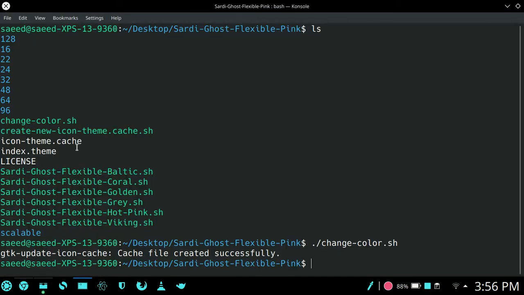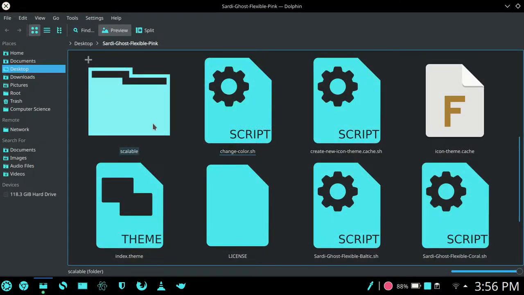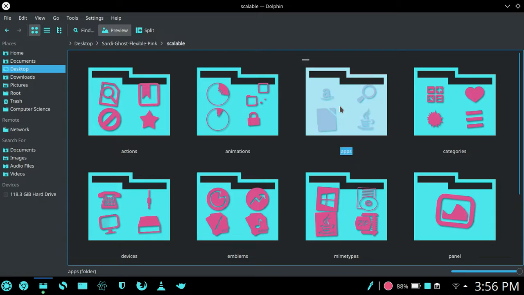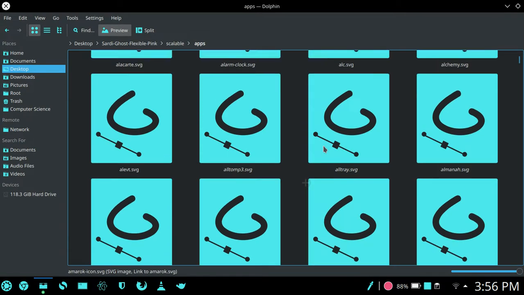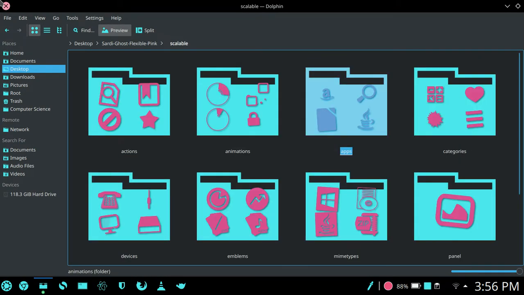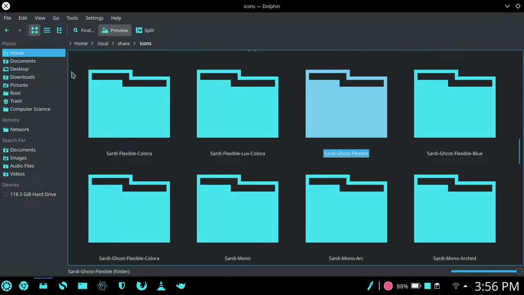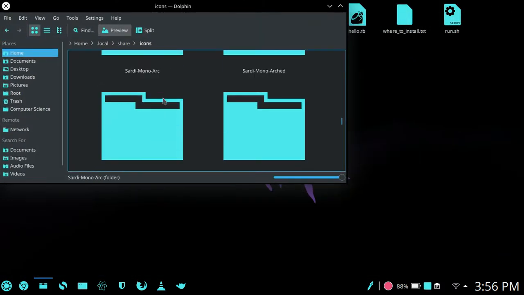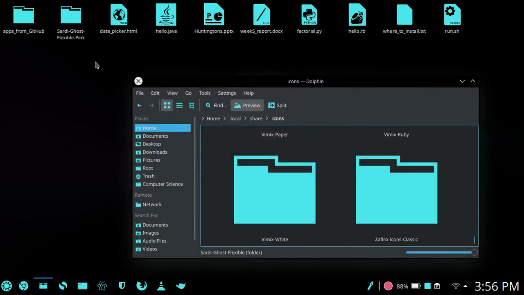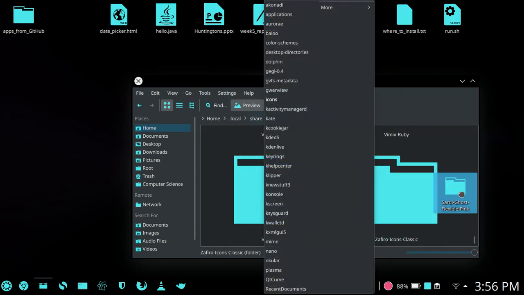Okay, change color successful. Just for a sanity check, you can check that the colors have changed, and yes, you can see the color has changed. And the final step: move this into the correct location so you can use it.